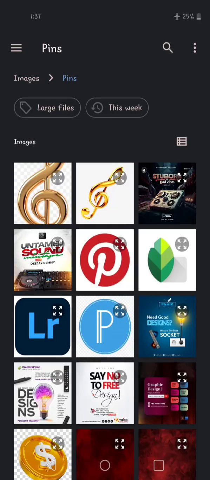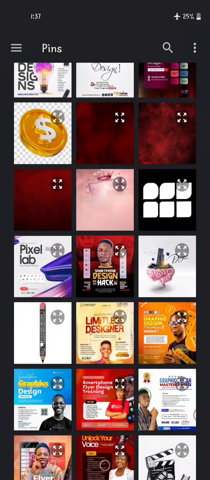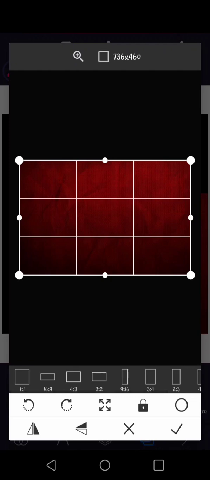Then we have image. Let's tap on that image. These are the backgrounds that came with the app naturally. Then we have from gallery. Once you tap from gallery, that means you want to pick a background from your device, and that will be the main background. Let me delete this.